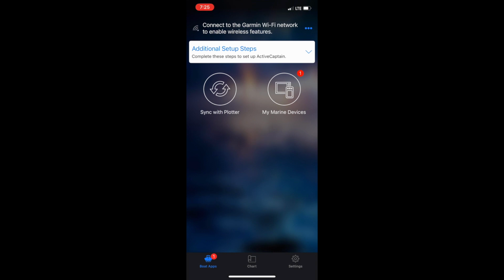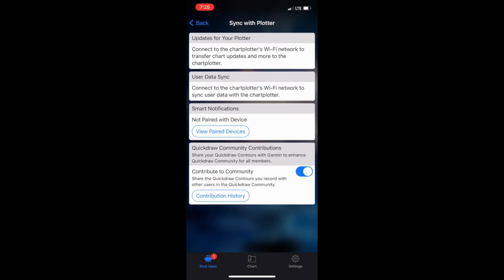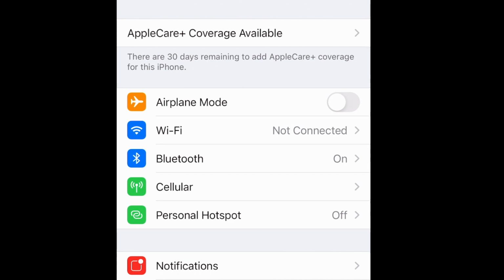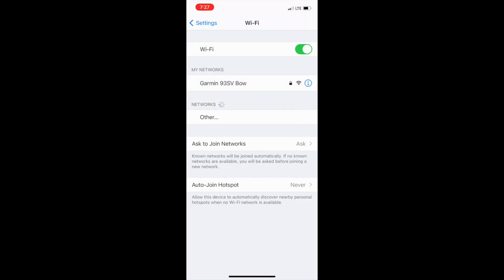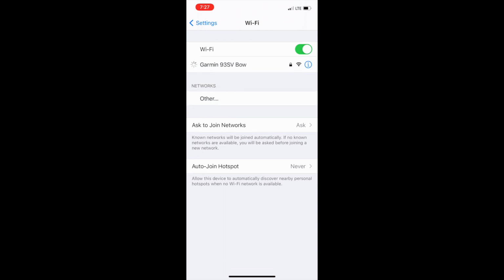Once the app is launched, it's important to note it's going to ask you to connect to the chart plotter's Wi-Fi network, not Bluetooth. That's very important. It's going to connect to the Wi-Fi. So go into your smartphone to the Wi-Fi settings and connect from there. Now when you're connected to the Wi-Fi, your phone has to be pretty close to the unit. The Wi-Fi signal is not very strong.